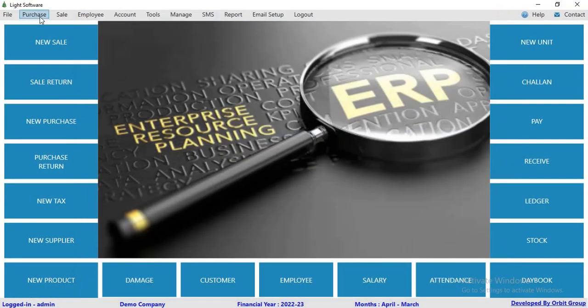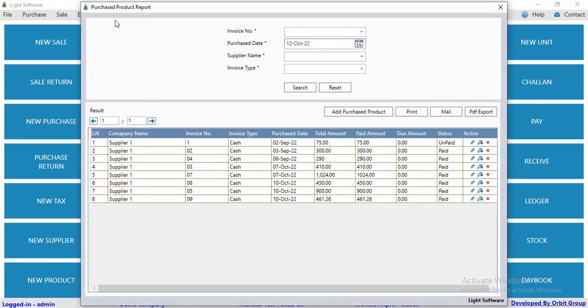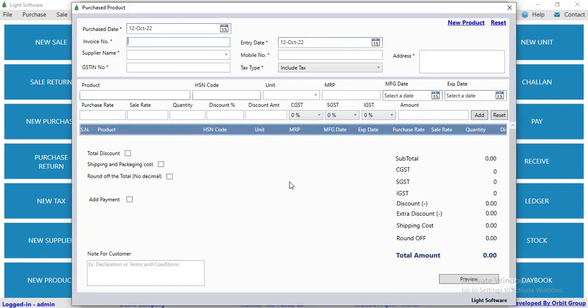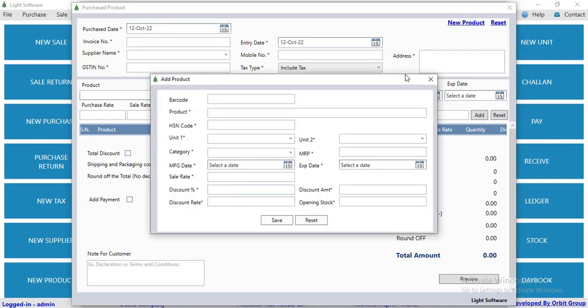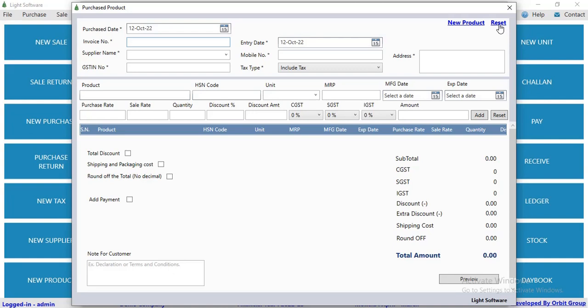We can keep the record of the product that we have purchased in the purchase product. So click on the add purchase product button. If the product is not added in the software, you can add it from the new product button which is given here. After that you can click on the reset button, then the product will be saved in the software, so you can add the product here.